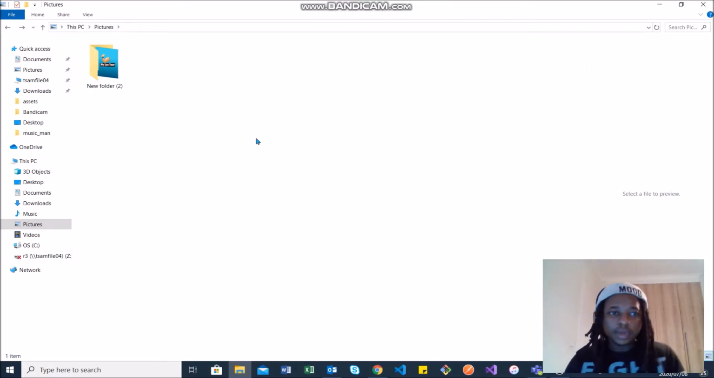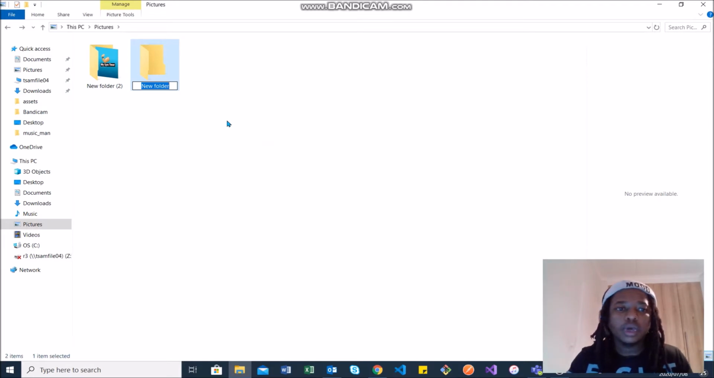So yeah, guys, I'm gonna create a blank folder right now. I'm just gonna name it tutorial one. The shortcut to creating a folder, in case you didn't see, I didn't right click or anything: Shift, Control and N at the same time.